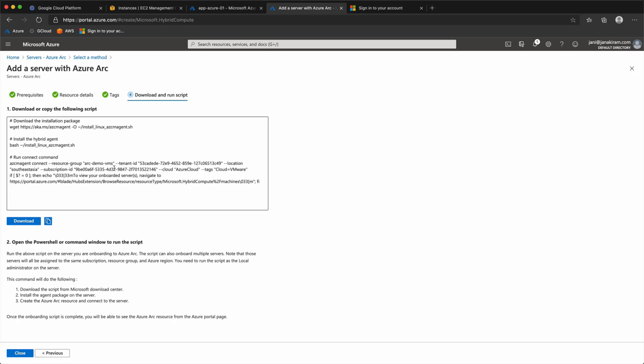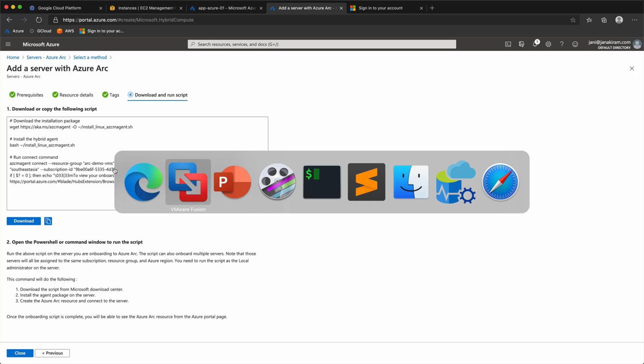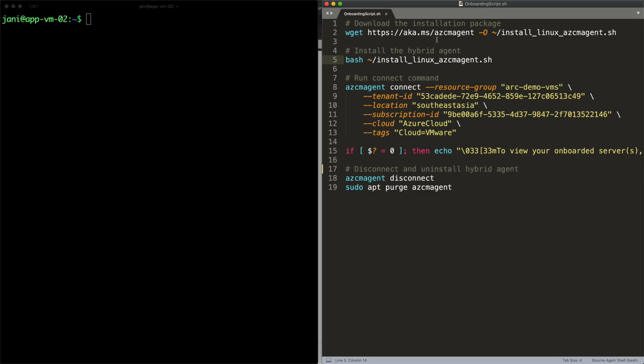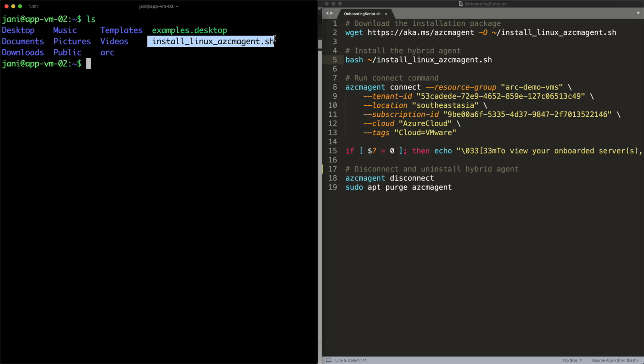So to understand this better, let's actually switch to our terminal window and the editor. So here, this is exactly the same command that we have seen earlier in the Azure Portal. So the first step is to download the installation package. Now here, I have gone ahead and downloaded this. This is simply the shell script that has all the commands. Then we need to run this command. Now to save time, I've already gone ahead and run this. So this is going to install all the appropriate packages and dependencies required for the Azure Arc management agent.